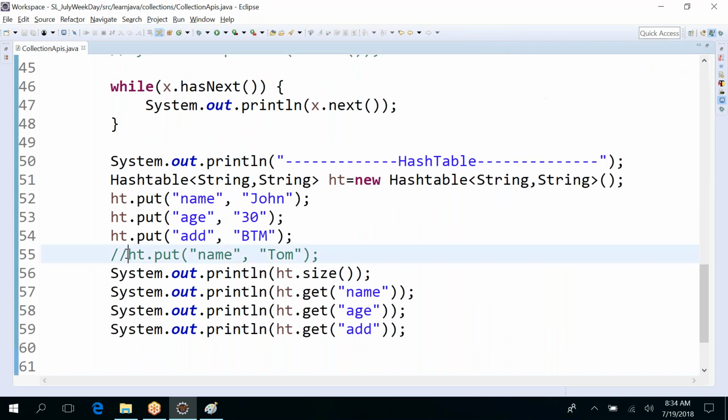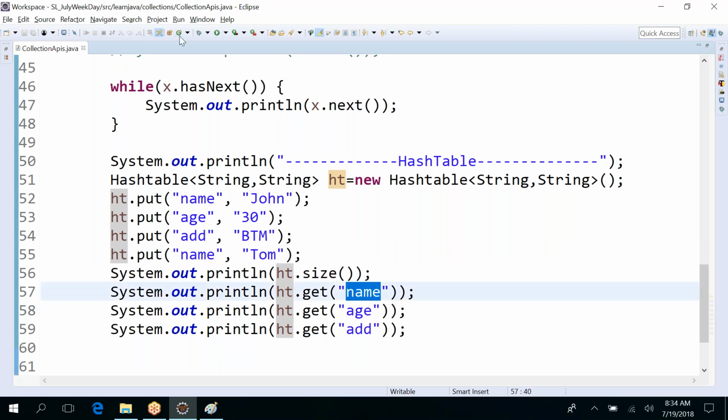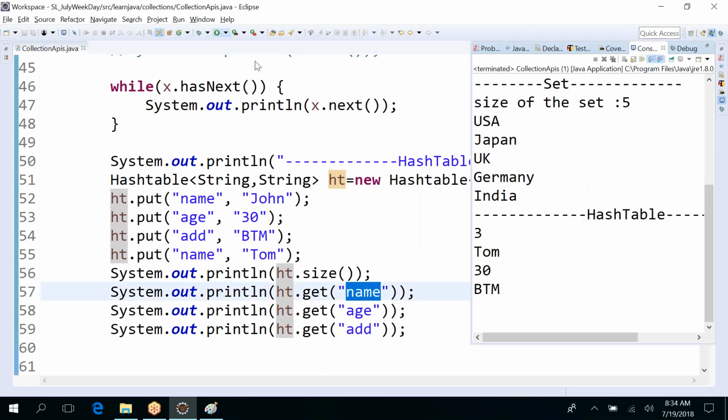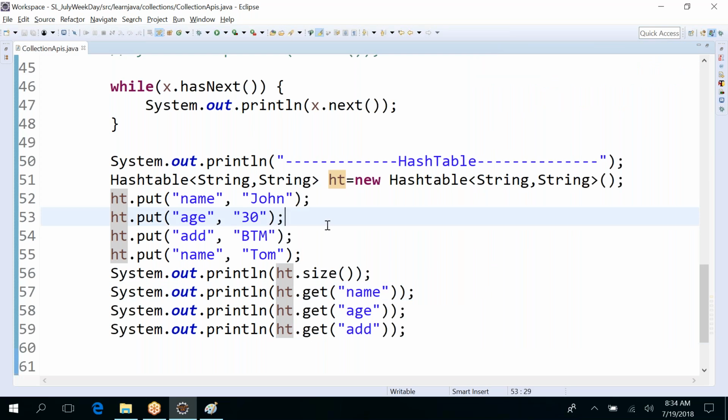See here, if I write ht dot put name equal to Tom after line number 55, it actually overrides the value of John. So now for the name value you will get Tom. It will not be John because I overrode the value. So this is hash table. Hash table is nothing but pairs of keys and values. That's it. This is what the collection API is.